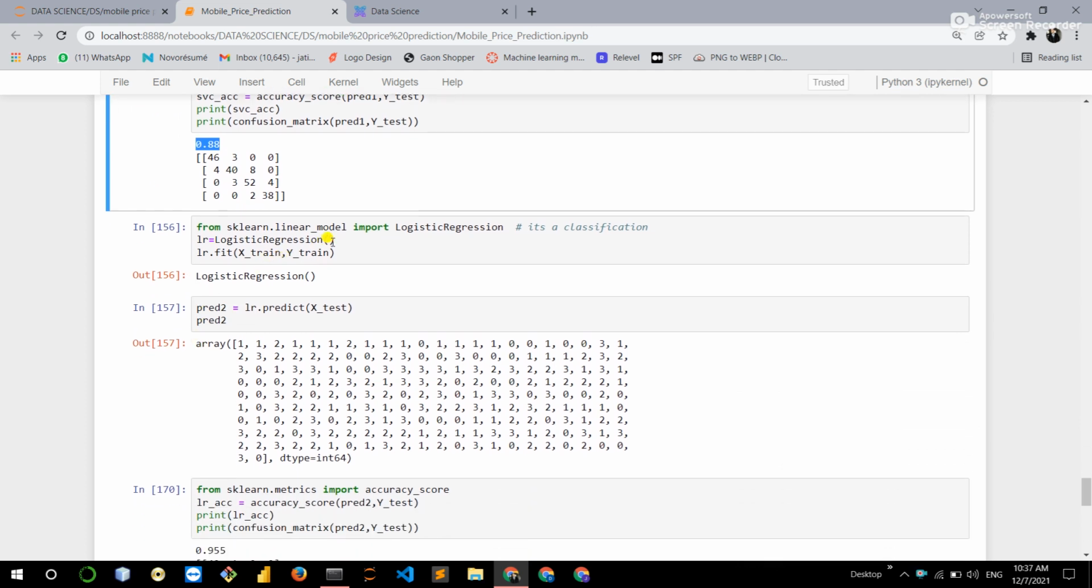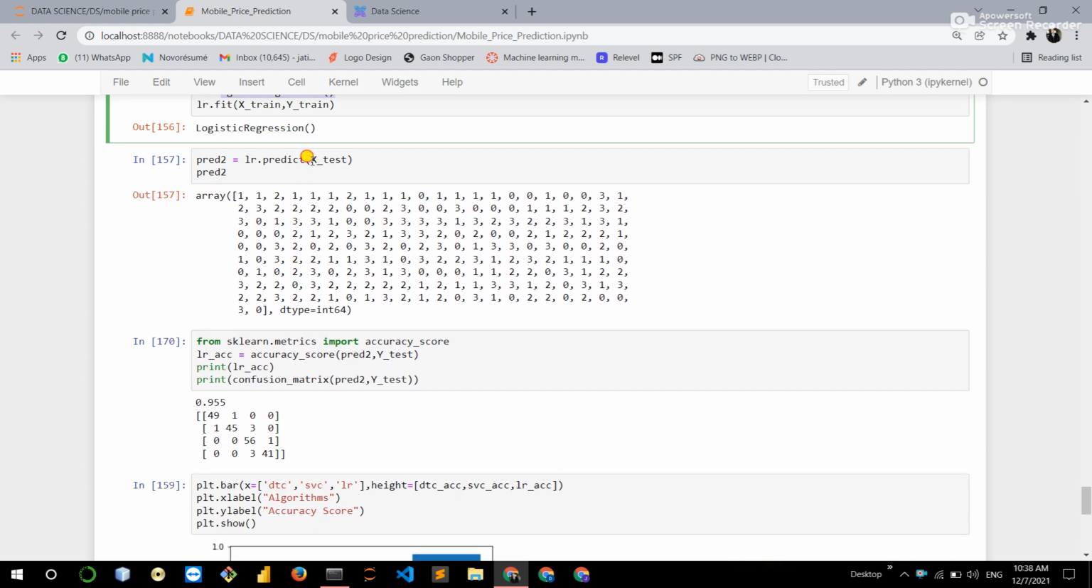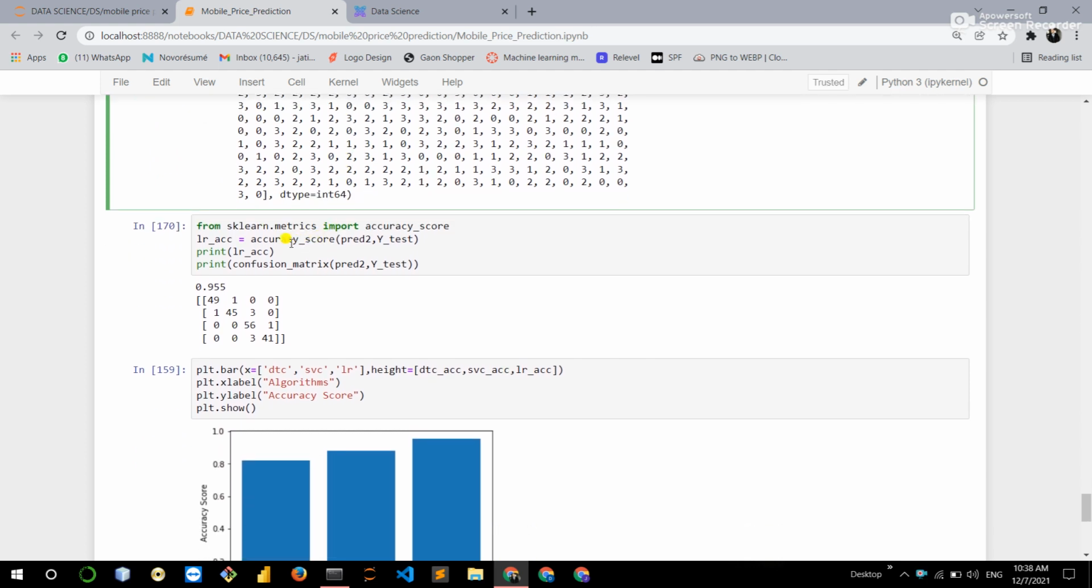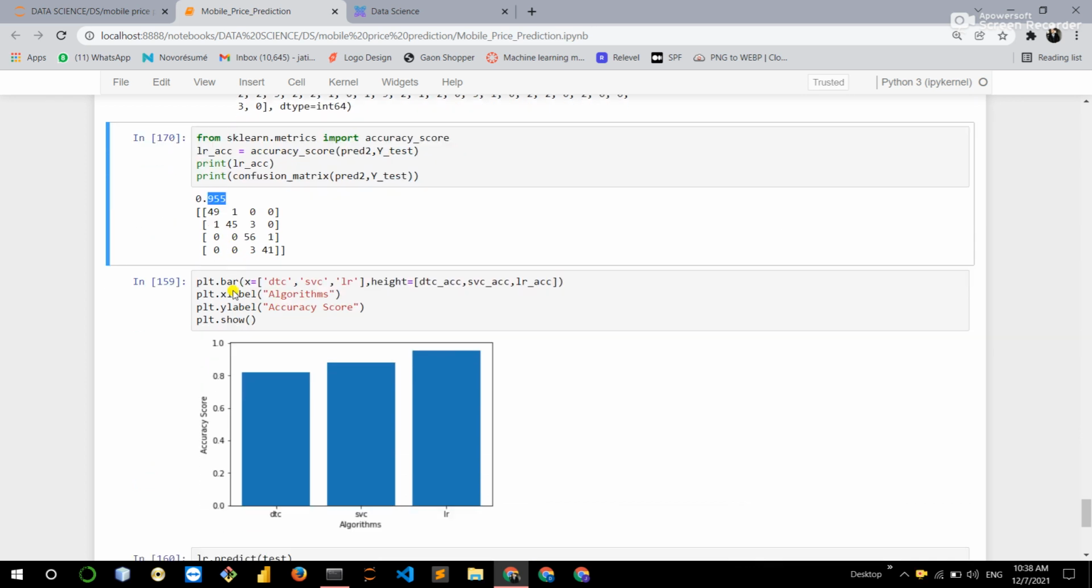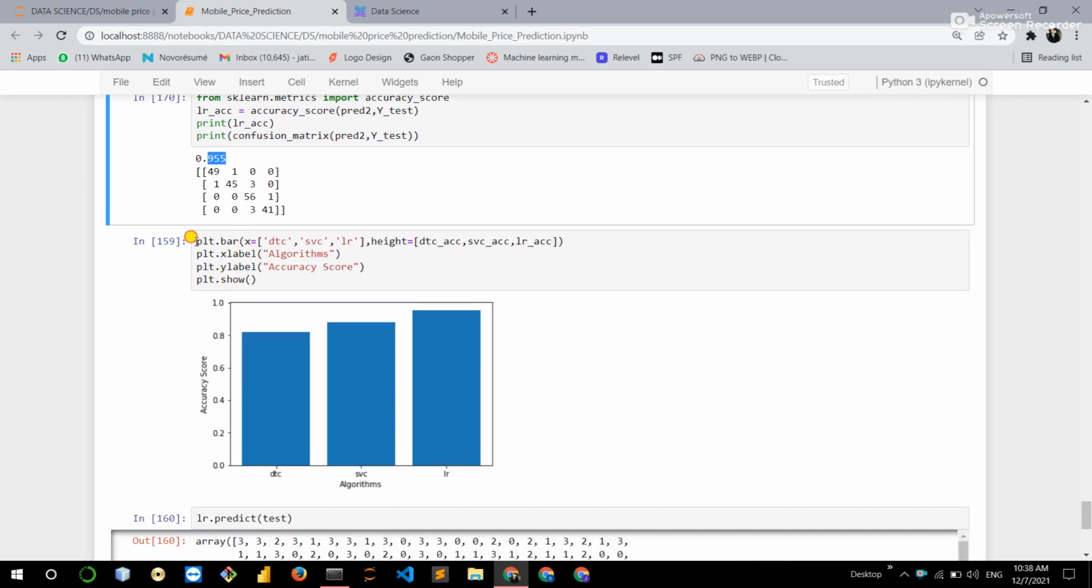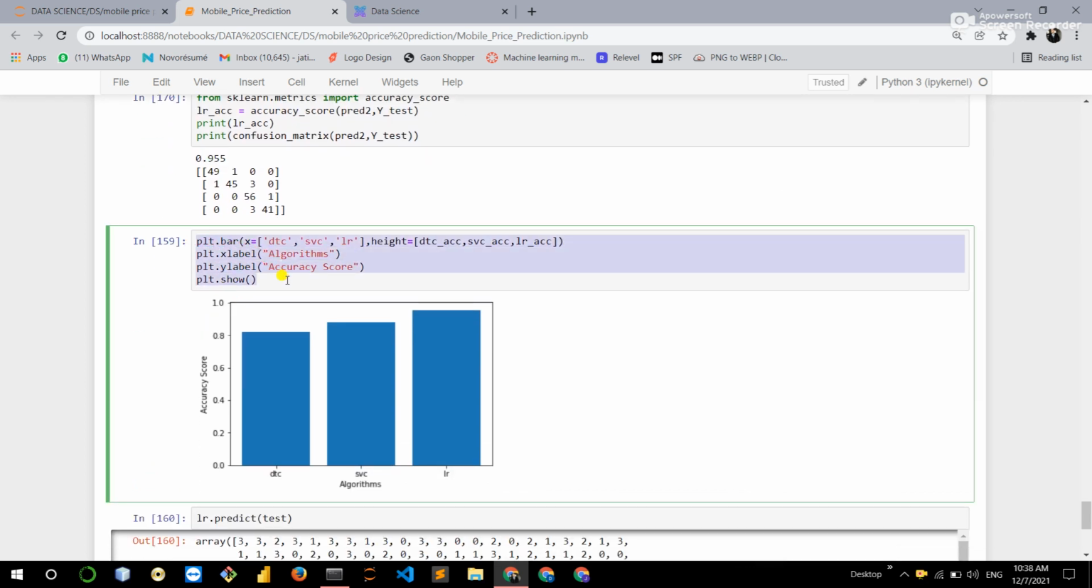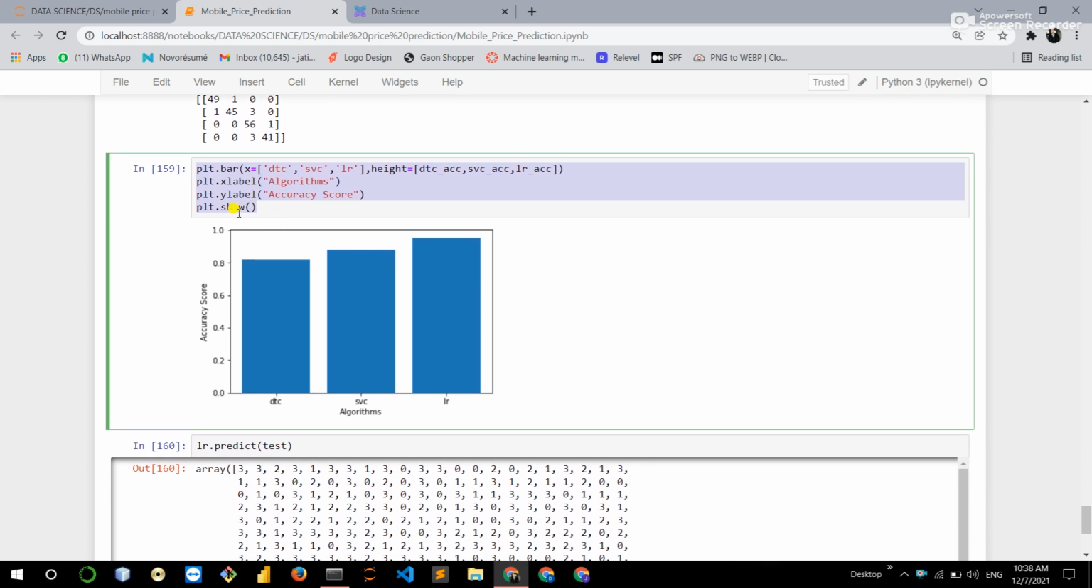Then define the logistic regression model and train with the x underscore train and y underscore train dataset and test the model using the x underscore test dataset. Then check the accuracy score. So you can see overall accuracy is 95%. Then plot the accuracy score using the bar plot, and as you can see the highest accuracy is logistic regression.